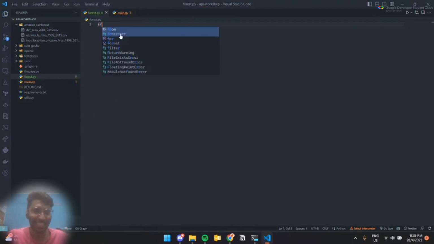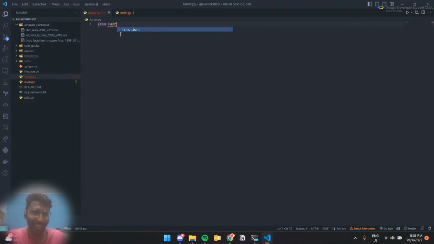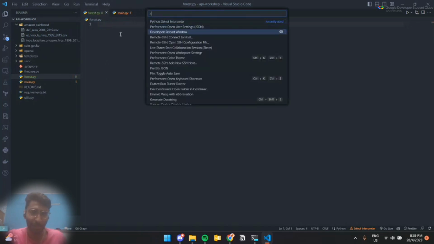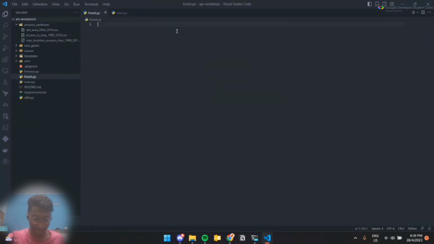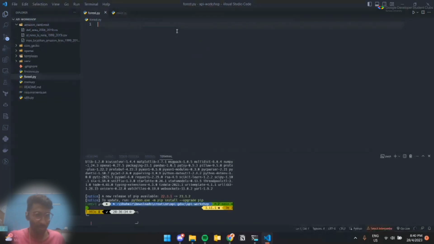Okay. Let's first import a bunch of libraries. Okay, so I think it already downloaded the packages, but it's not showing up. So I'm going to reload my window. You can press Control-Shift-P and then Developer: Reload Window. This is just a problem I'm facing. It might not be for you. Okay, is it done? I think so.